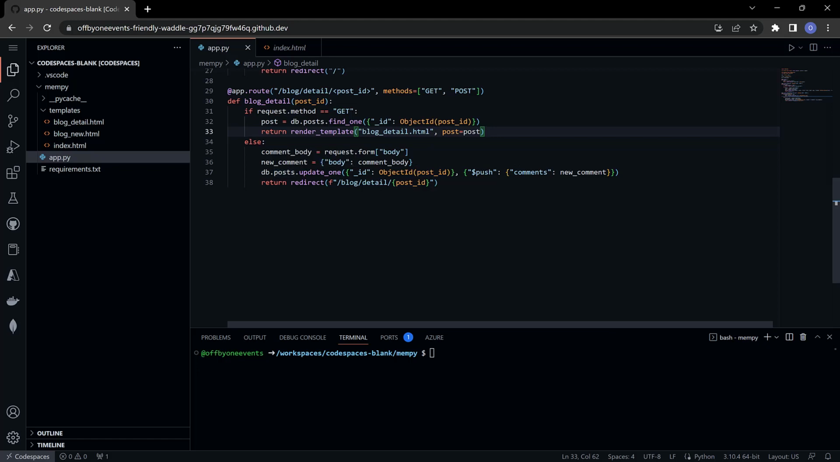So now what I want to do is update the document for that post. The query document, again, I simply want to get the post that has an underscore ID field equal to the post ID, again, cast to an ObjectId. Then how do I want to update it? I want to do a push update. This is defined by MongoDB. And then a query document for the push. I want to push onto comments the new comment. And then I'm just going to redirect back to this detail page so we can see the comment.